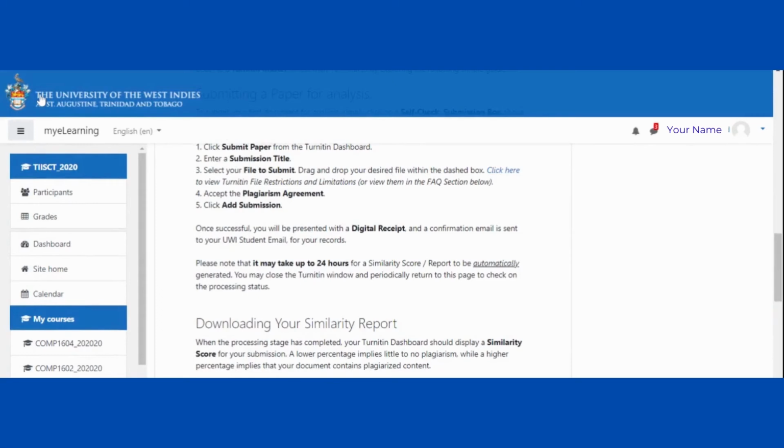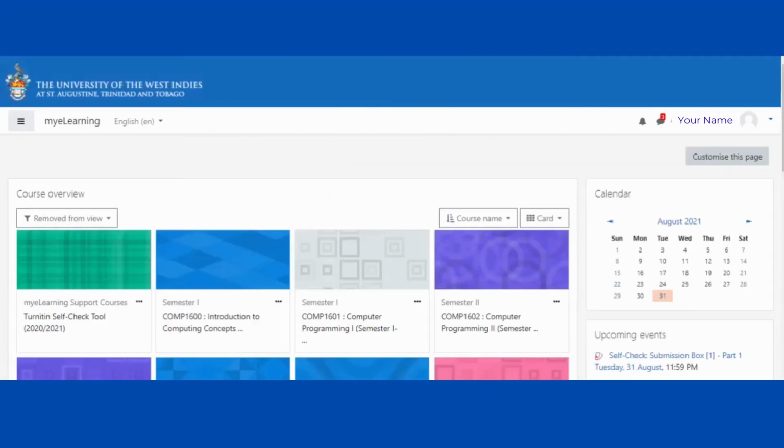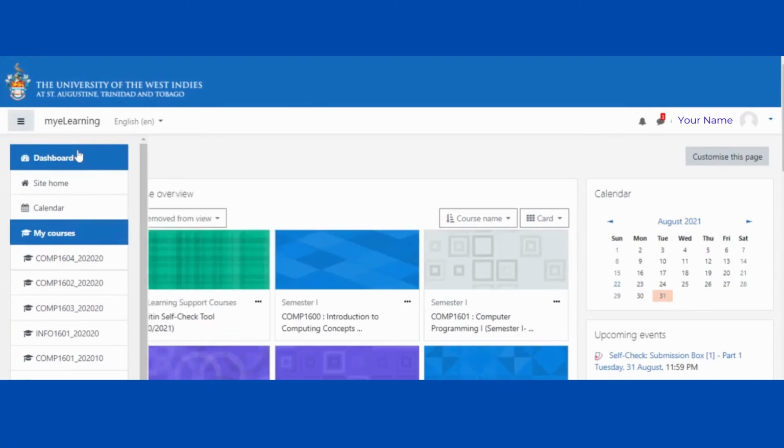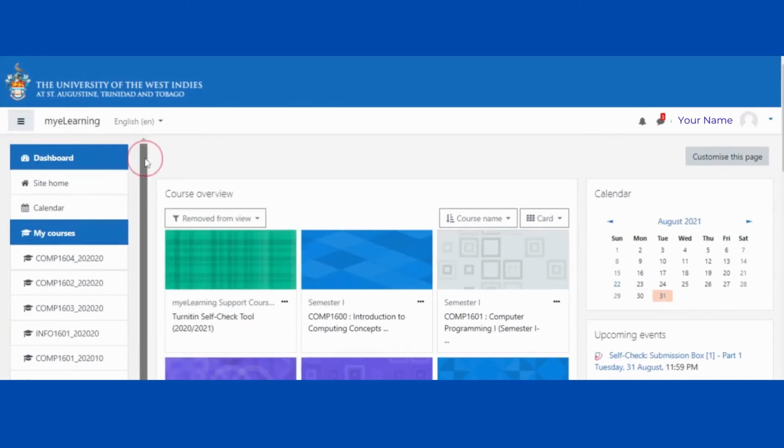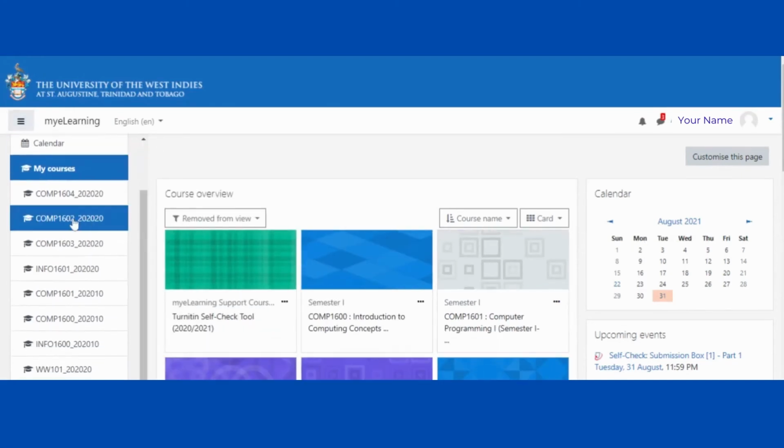To return to the dashboard, simply click the logo in the top left-hand corner. Right below this corner, you will notice three lines. Select these to see a list of your registered courses. Here you can access course pages.